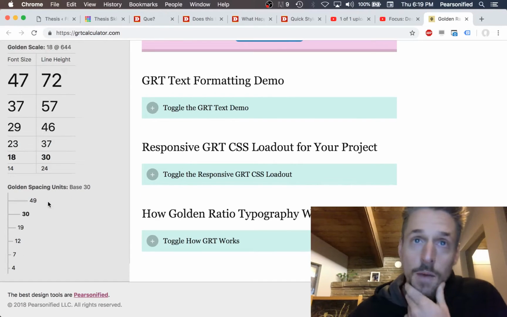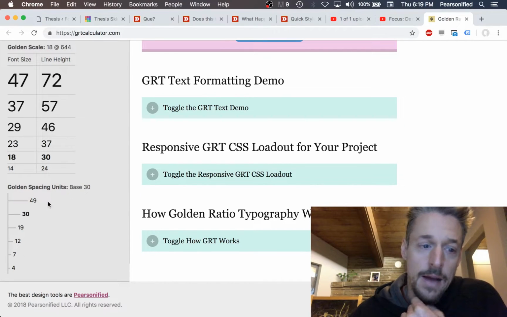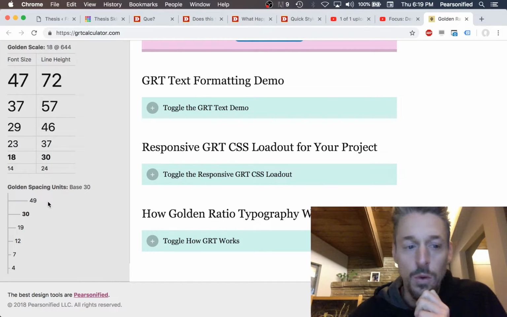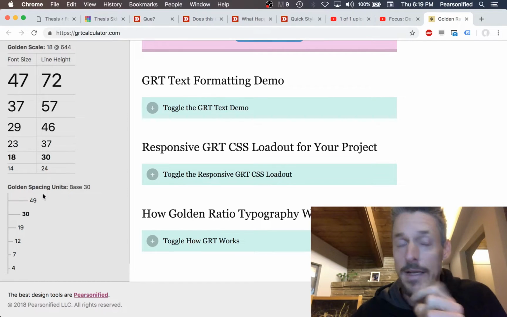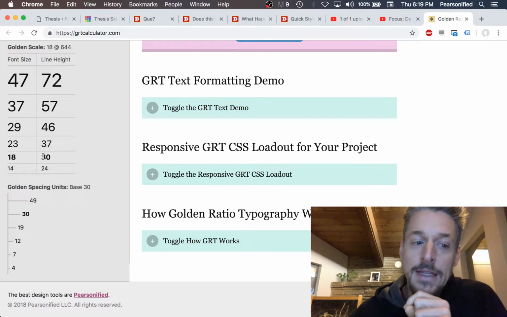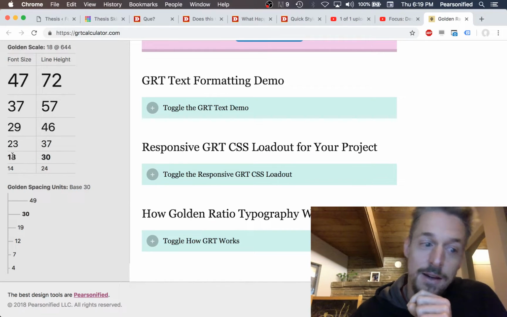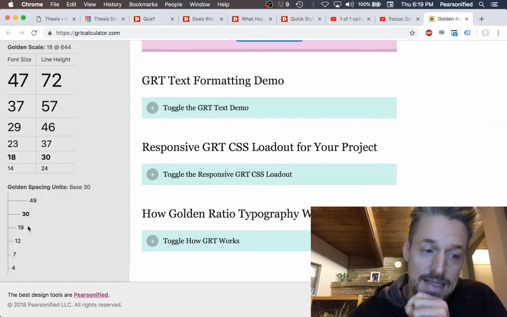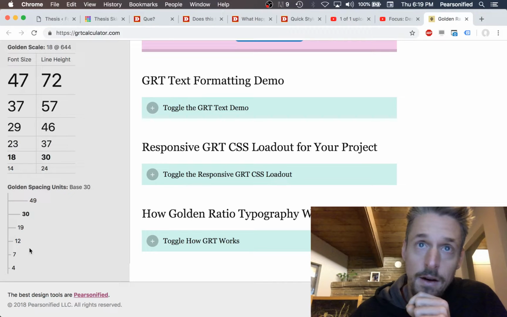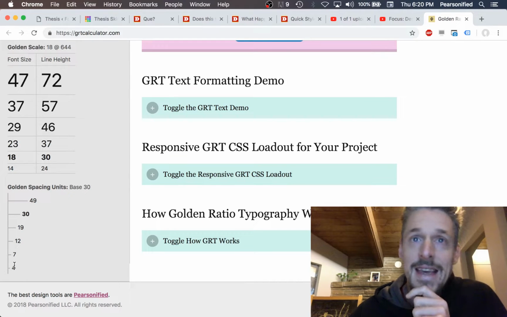And then you have one more set of an array of variables, if you will, and that is for spacing units. These spacing units are based on the line height of the primary font size, and so that's why it says here base 30. 30 is the line height that goes with the 18 pixel font size you specified, and all of these spacing units down here are based on that. So it's X1, X2, X3, X4, X5, and X6.